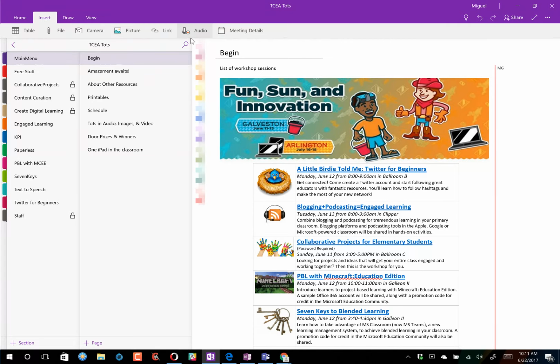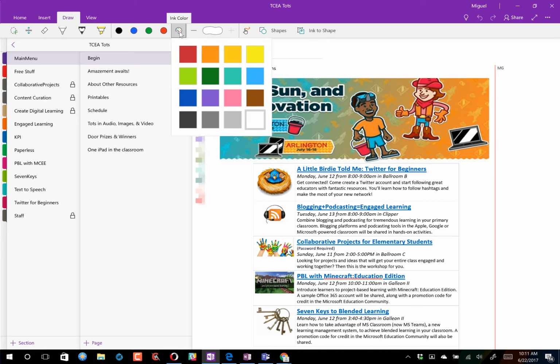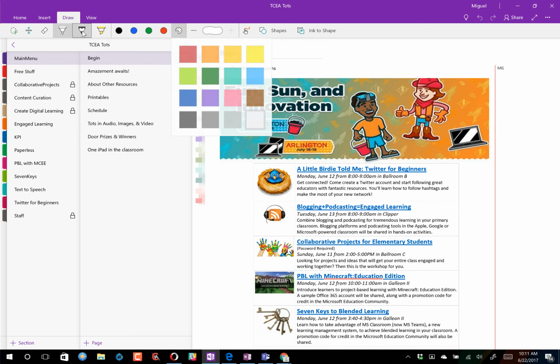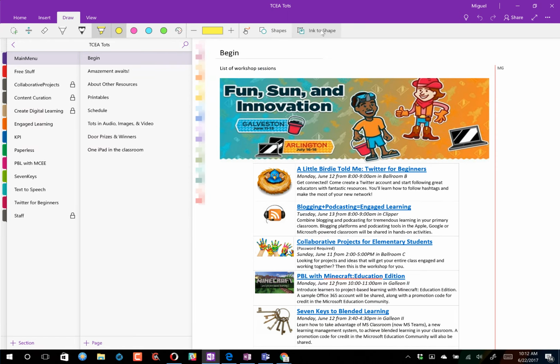Insert, not a lot. There's the audio, no video. You can draw as well, and there are different options for drawing, and so you can sort of play around with this and see that there's a lot. There's also ink to shape, and you can just draw a circle kind of roughly, and it will make it into a perfect circle. It's very straightforward and simple.